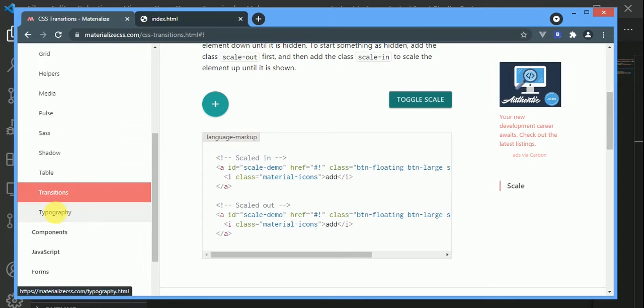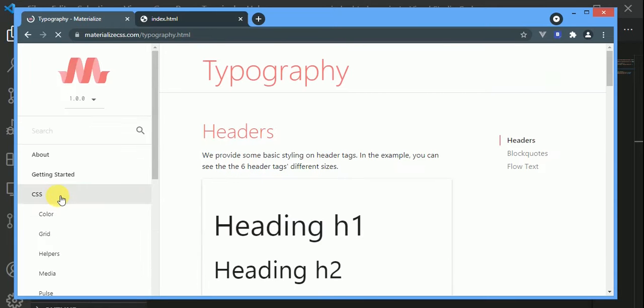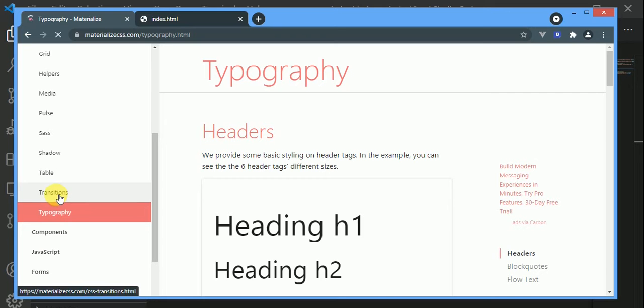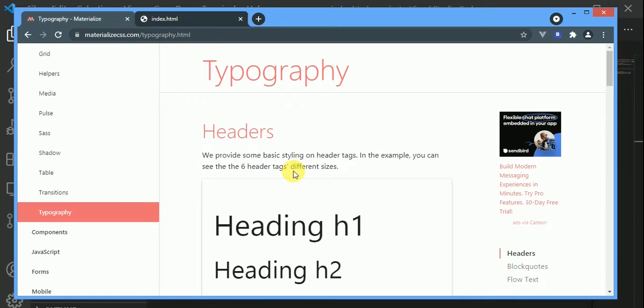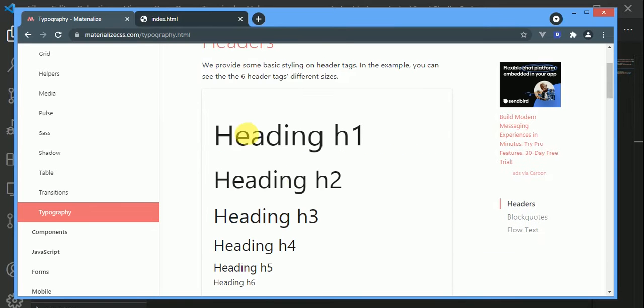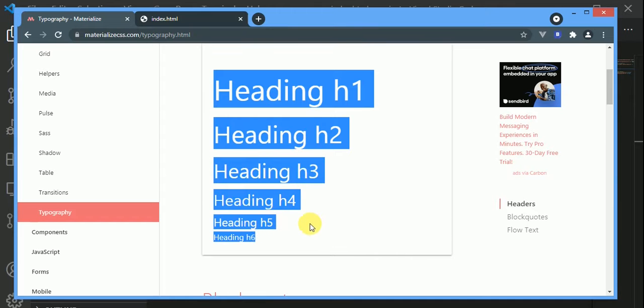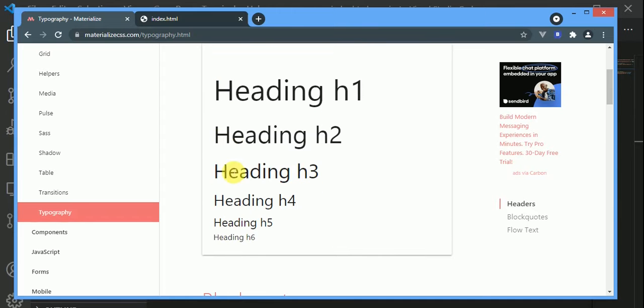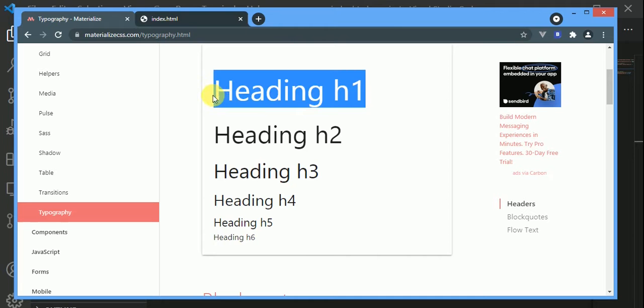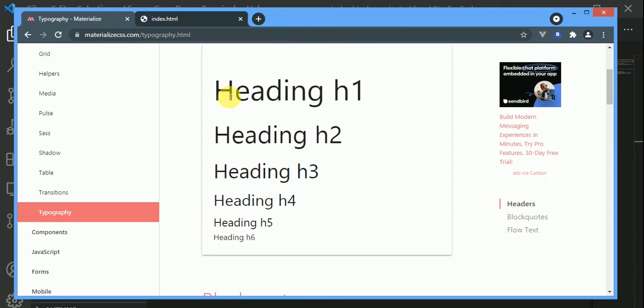Okay, here we have, apart from transition, the typography. This is the CSS headers we have in HTML, and this is how Materialize differentiates them. You can see header 1. Once you use header 1, this is the size that Materialize is going to give you. Header 2, header 3, header 4, header 5, and header 6.